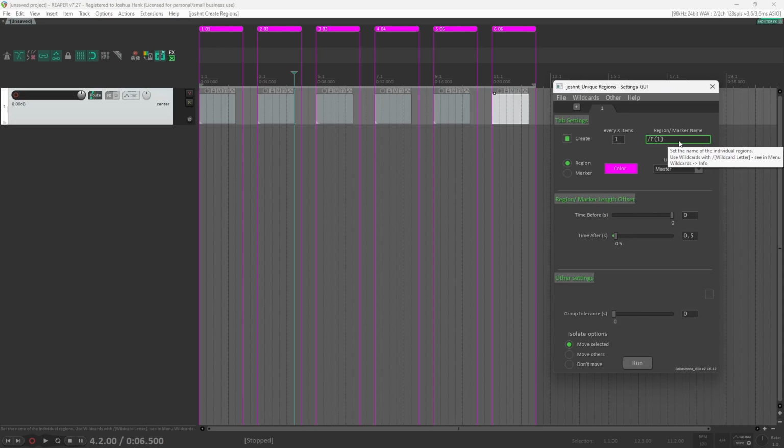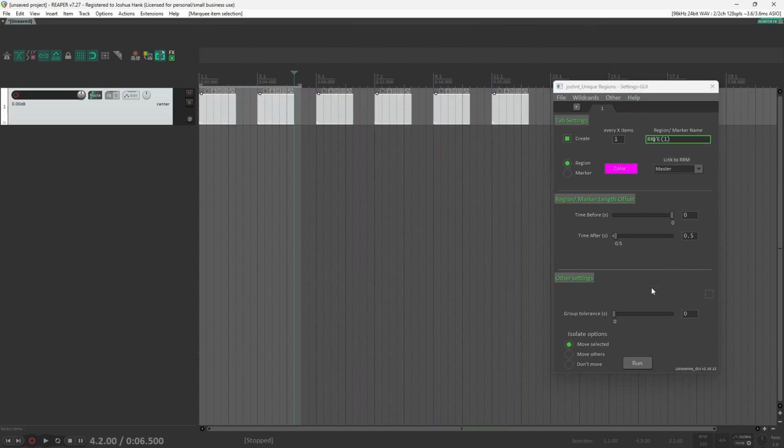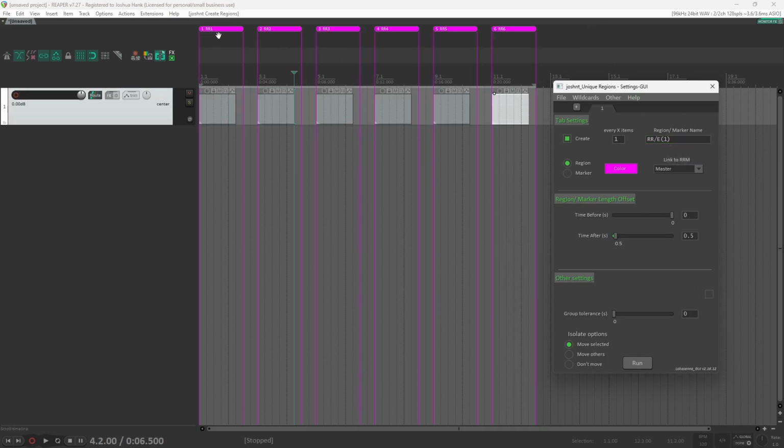For all further wildcards as well, this can be combined with any other text input which we'd like. So if, for example, we are talking about sample instrument creation and we are using, I don't know, violin recordings, and we are having round robins, I can simply type in RR and then the /e numbering, and that will name all the regions RR1, RR2, RR3, and so on.